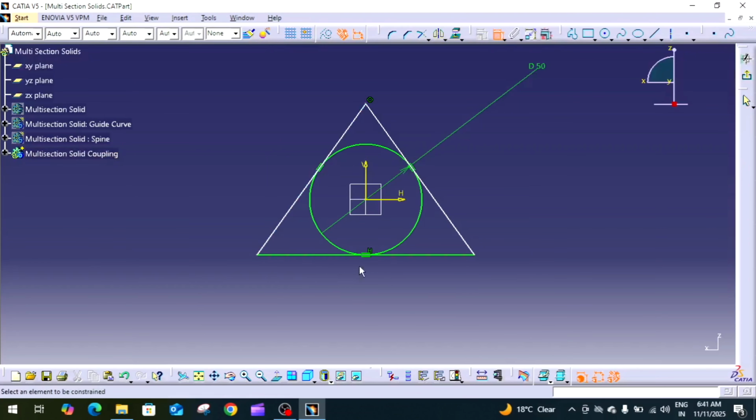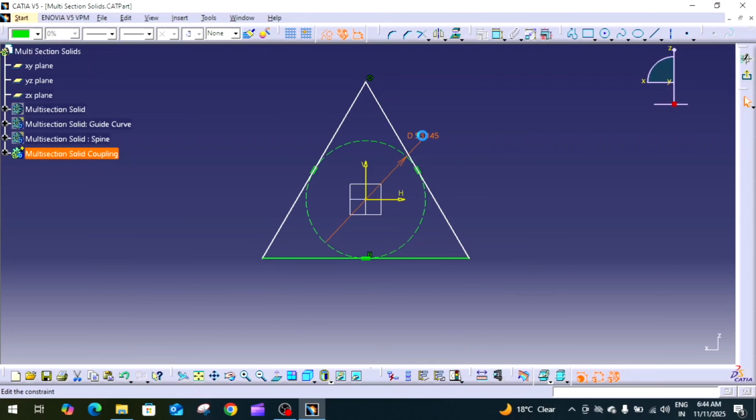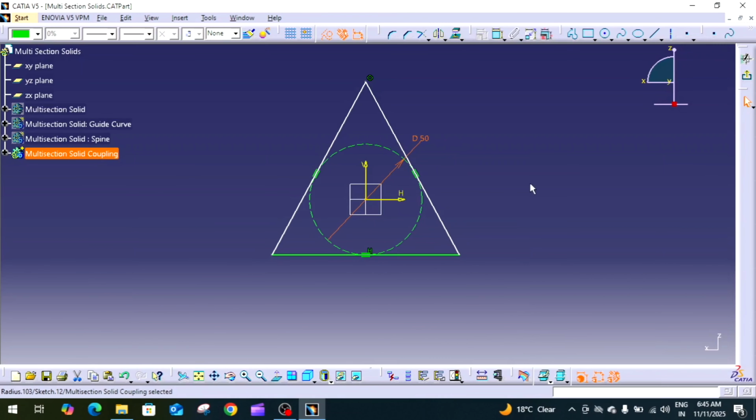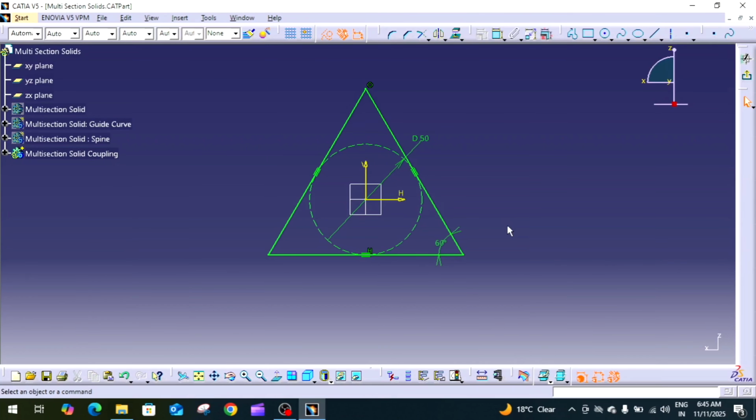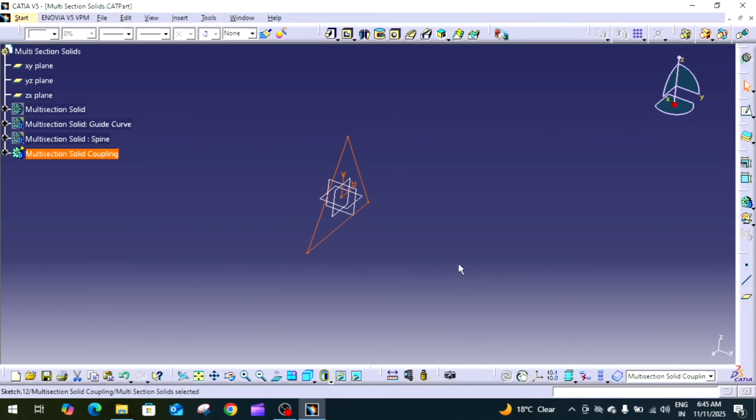You can see now my triangle is created. The diameter of the reference circle is 50 mm, and I want this as an equilateral triangle. So let's make this angle 60 degrees. This will create an equilateral triangle. As you know, an equilateral triangle has the same angle at all the corners, that is 60 degrees. So let's get out of the sketch. We have a triangle created.